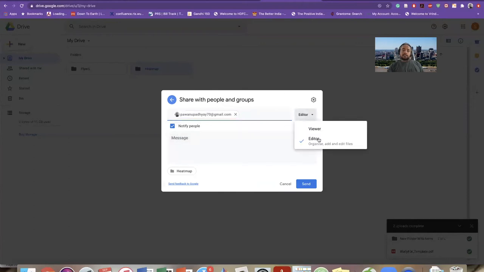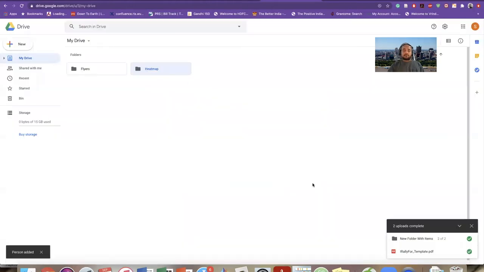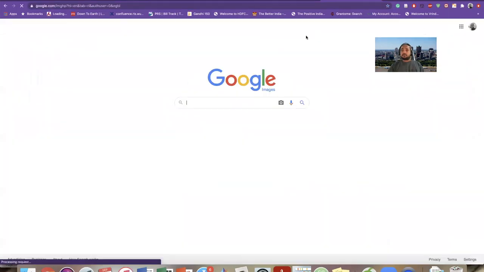So you can set the permission. Maybe you just want a person to view things. You don't want them to organize or edit anything. And then you want to notify them and also type the message, hi, please find the folder. Thank you, right? So you can write your message and then send it, right? That's it. Or when somebody shares a Google Drive folder with you, then you get a notification.